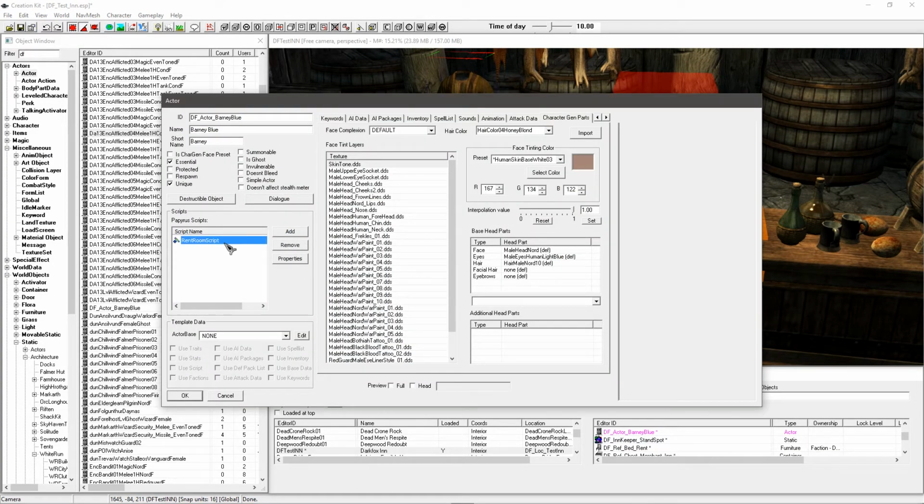And we want to go to this script. Now, what I said earlier was we added the rent room script because we want to use the vanilla system. But because we're now not going to be using the vanilla system, we're carrying on with our own custom one. We want to go ahead and remove that. And you want to click add.